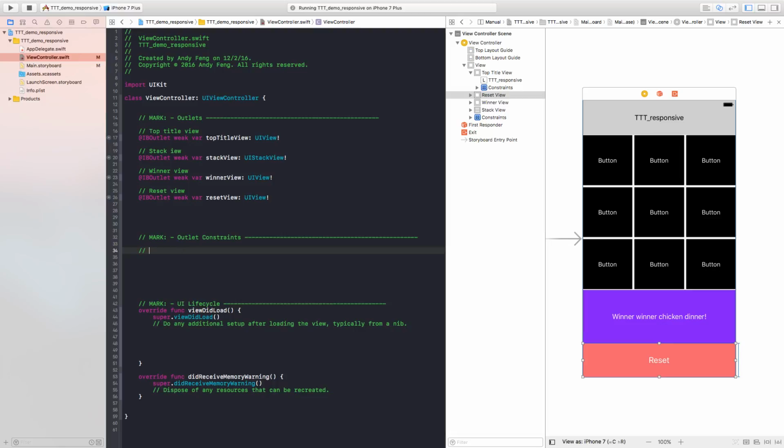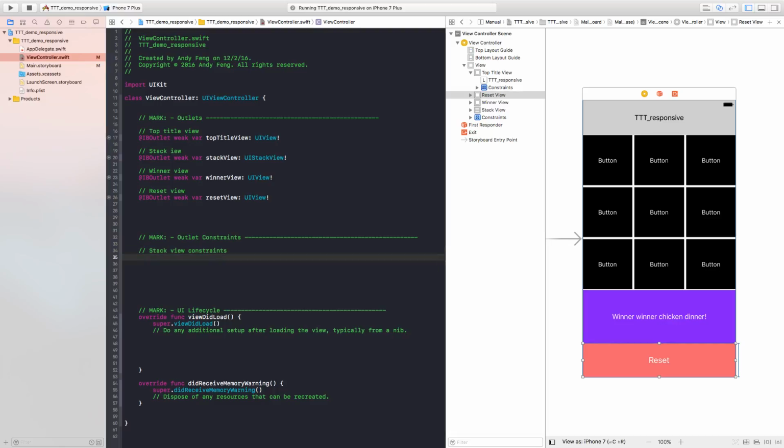So let's think about it. We'll go from the stack view first. Stack view constraints, they're gonna be over here. Right now this guy is pinned to the top and the bottom of the view. Now we should give it an initial styling, or initial parameters, to say what you look like when you first show up. Okay, so here we can write a function, call it stackViewInit.